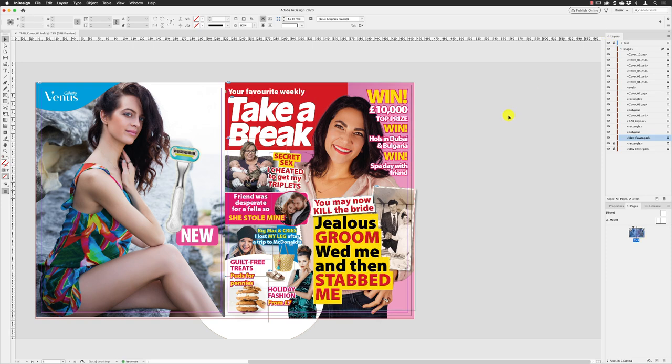So that is how you create a cutout of somebody, even with challenging details in like the hair and things like that. And that finishes off Take a Break.